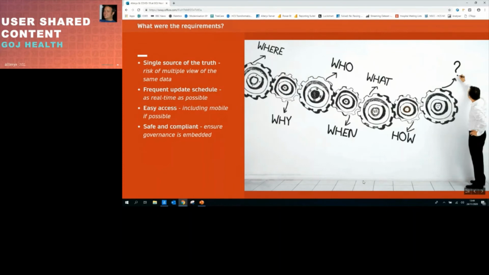We needed to increase the frequency of the update of our data sets. So we wanted to get to real time if possible, and where we couldn't, as frequent as we can. Access was another issue. We wanted to make sure that the data was accessible by everyone that needed it and via the most appropriate method. And we wanted to make sure it was safe and compliant and ensure governance is embedded in what we did.